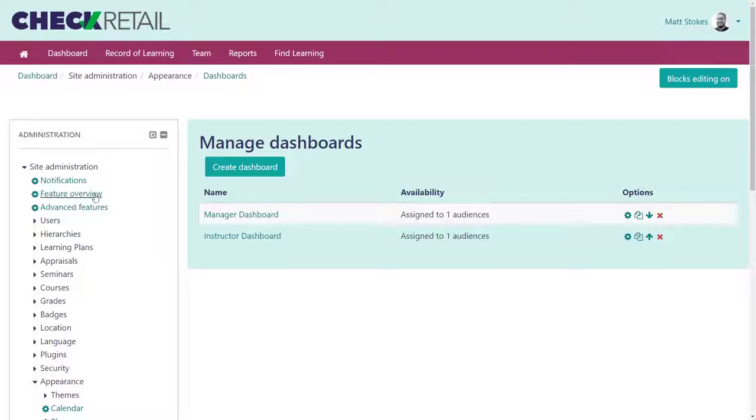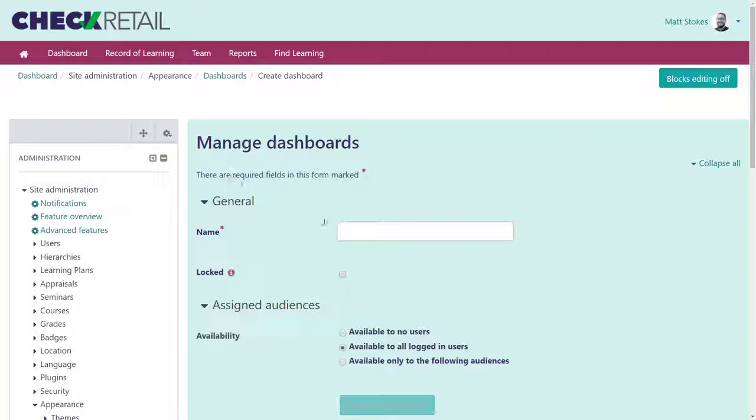I'll click Create Dashboard, and then give the dashboard a title. This is the title that will show to your users, so choose something that's easy to understand. You're able to decide if the dashboard can be edited by the users. If you select Locked, then users will not be able to add new blocks or move blocks around. I'd like my users to be able to add new blocks, so I won't click Locked.